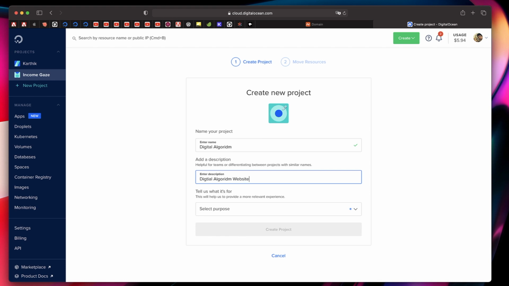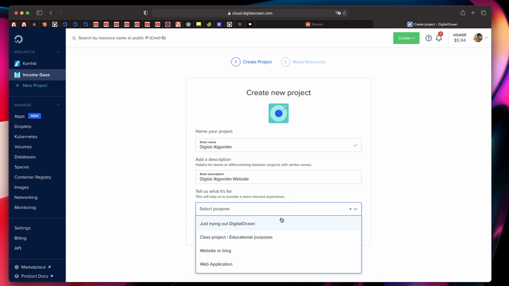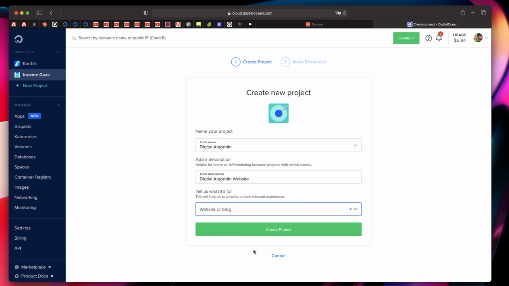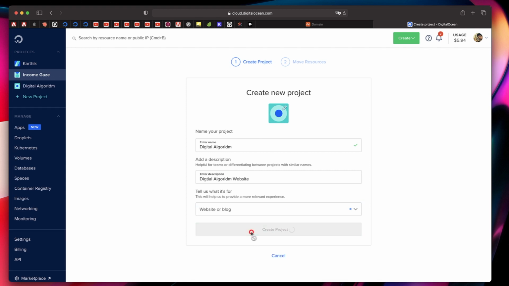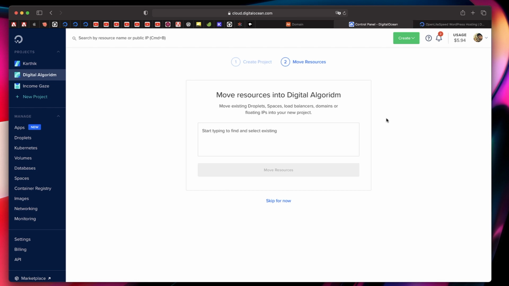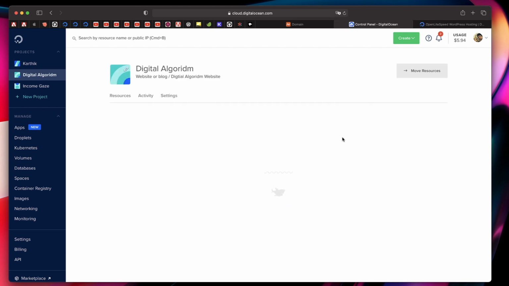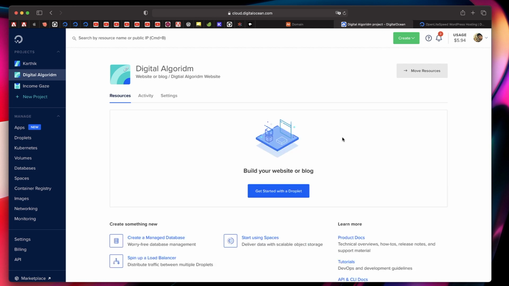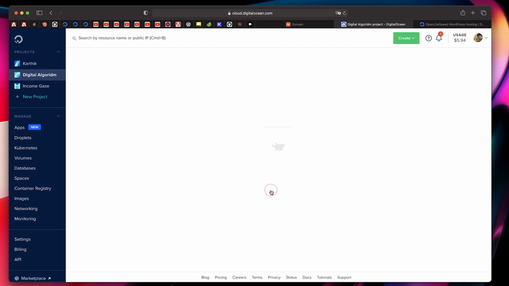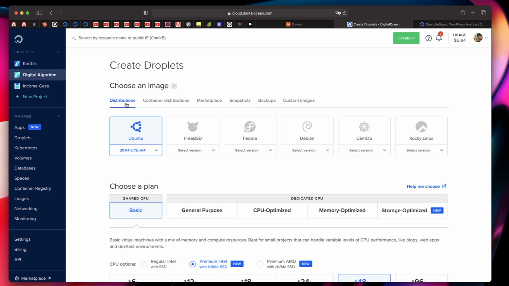Project is basically a way to organize all your resources. You can select website or blog and you can simply click on create project. Now you'll get this screen, and we'll just click on skip for now because we can configure that later in a while. Now you'll see this big blue button called get started with a droplet. Just click on that, and by default distributions Ubuntu is selected.